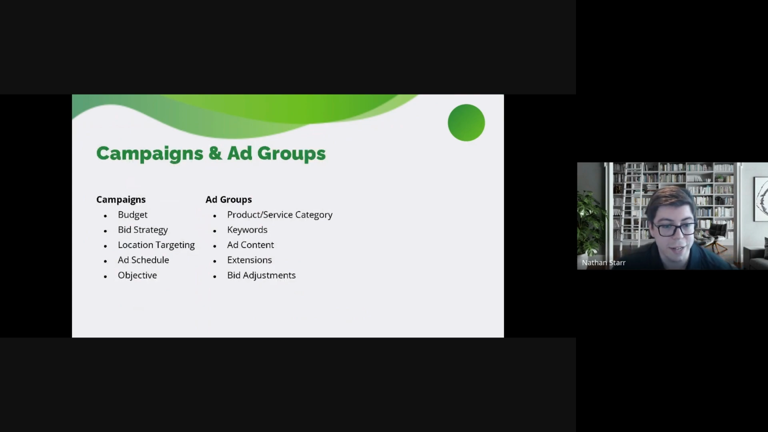And then once we have established a goal for a campaign and ad direction, we're going to want to start setting things up. There are multiple layers within the ads account. The first section of the umbrella being the campaigns. The campaign level is where we're going to set up the budget, bid strategy being maximizing clicks or conversions or impressions, location targeting, ad schedule, what time your ads are able to show, and the campaign objective, which may be sales, phone calls, lead form submissions, stuff like that.